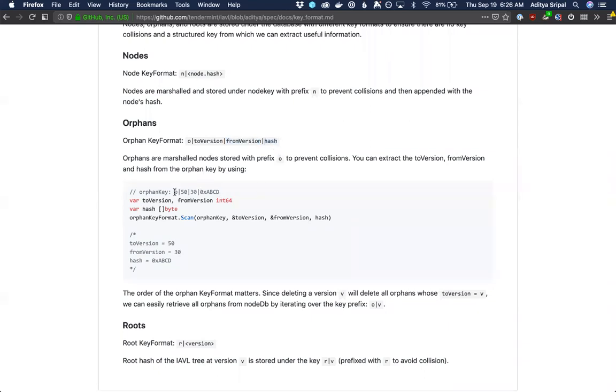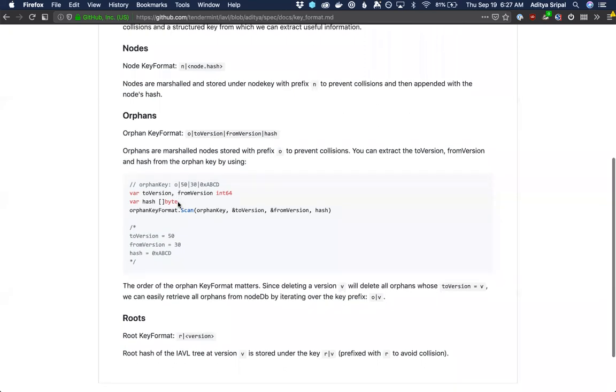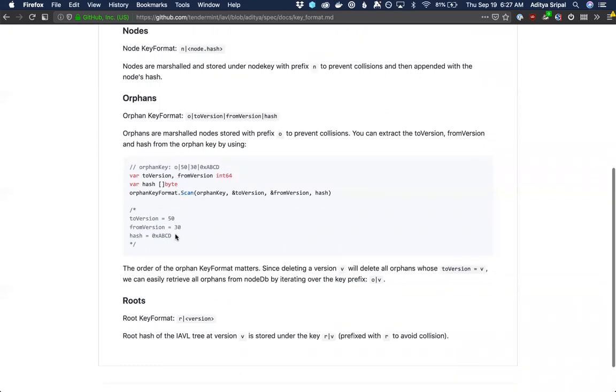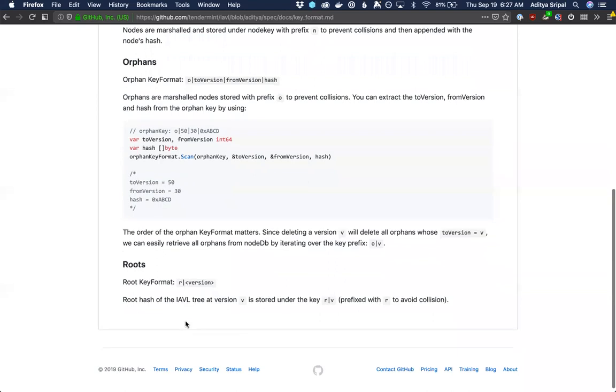So for example here, an orphan key of O53 and this hash means that this specific node existed in the IAVL tree from version 30 all the way up till version 50. So as long as there exists an IAVL tree between versions 30 and 50 in our database, we need to persist this node because that tree still refers to this node. But as soon as we've pruned all of the versions between 30 and 50, then this node is no longer referenced by an existing IAVL tree, and it's safe for us to delete it. So that's why orphans exist. Are there any questions on orphans? Okay, I think we'll go into more detail about them in the NodeDB docs.